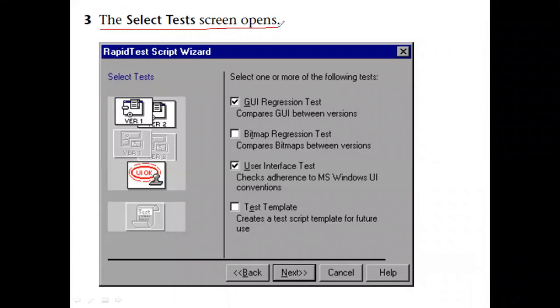The select tests screen opens here. Here you are going to select the tests. Select one or more of the following tests: GUI regression test, bitmap regression test, user interface test, and test template. These are the different tests you are going to select. After that, you are going to click the Next button.